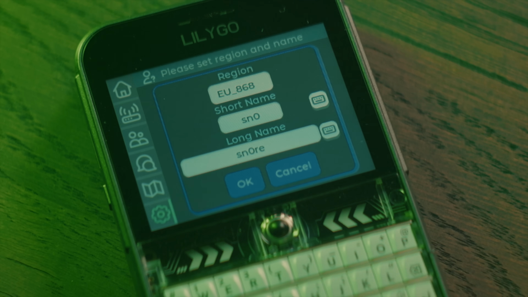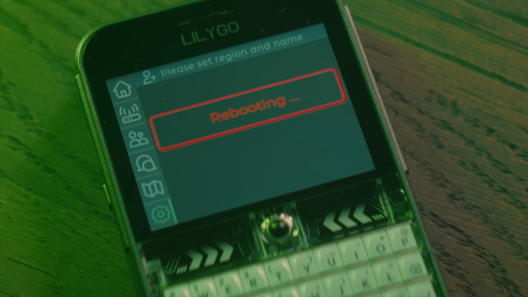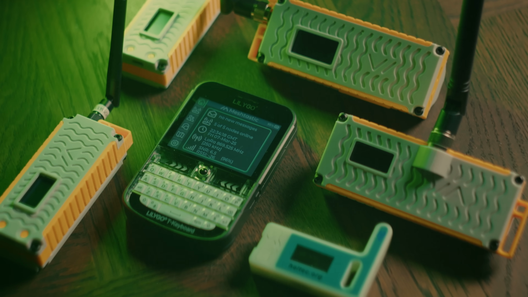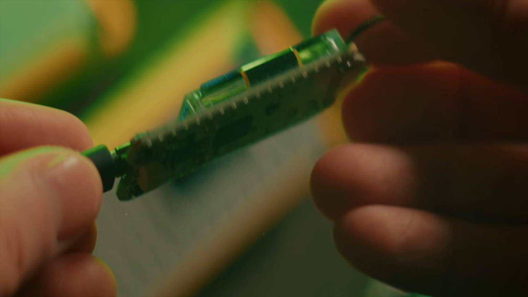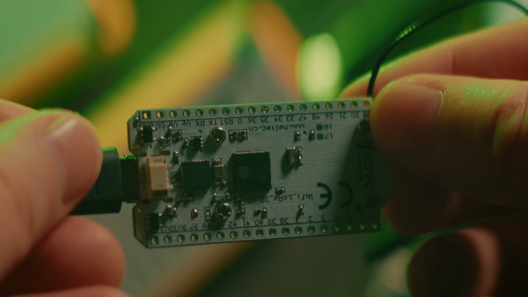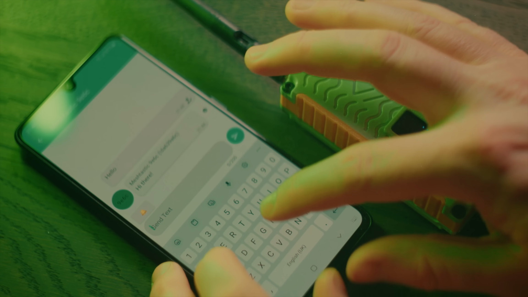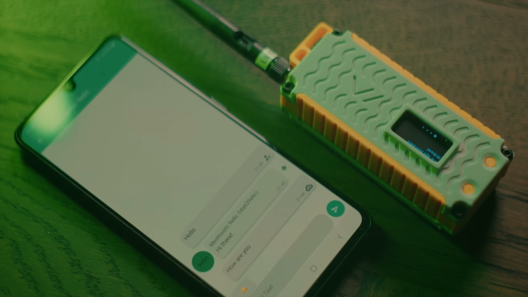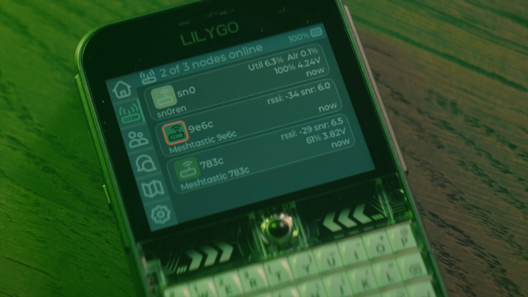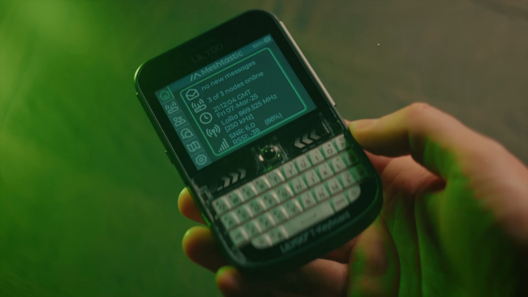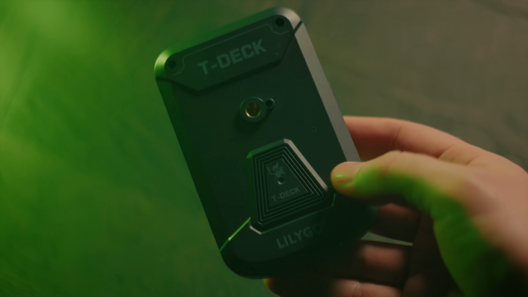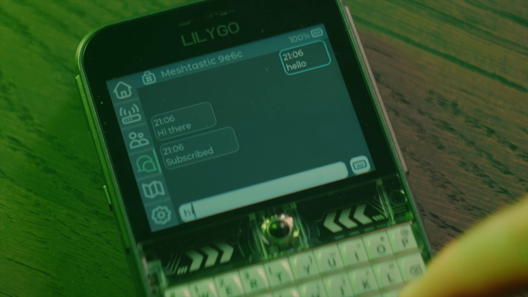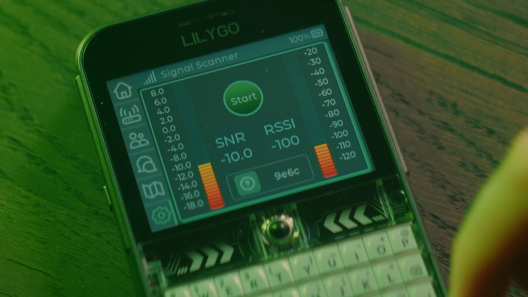Meshtastic is a piece of open source software that can run on a variety of programmable microcontrollers with LoRa modules and turn them into an off-grid mesh text messaging network. Previously you had to use a phone to send messages though, but included in the latest version of Meshtastic is now a fully fledged graphical user interface that works with standalone devices such as the Lilygo T-Deck. This is Meshtastic UI.